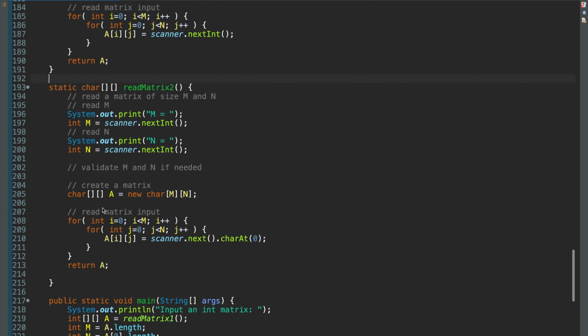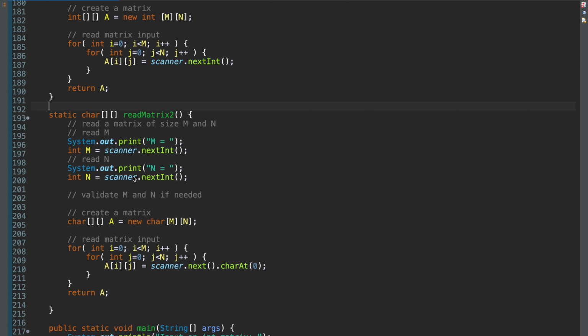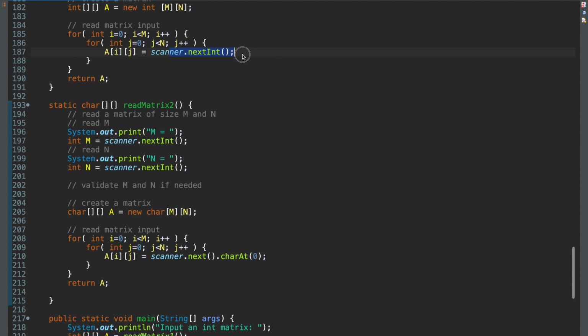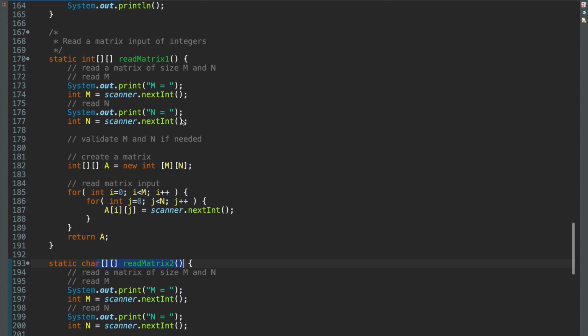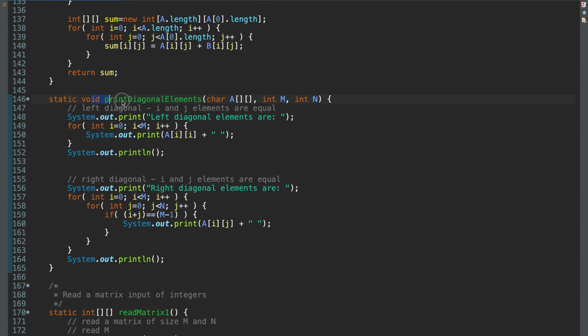The input method differs a little when you are reading characters, right? There hasn't been a case till now where they have given a 2D array or a matrix input of strings. That could be possible too, but in that case all you have to do is read scanner.next for m into n times instead of scanner.nextInt. So there is a function to read a 2D array of characters, a function to read a 2D array of integers, a function to print a diagonal element.